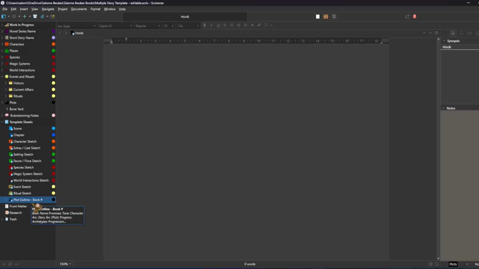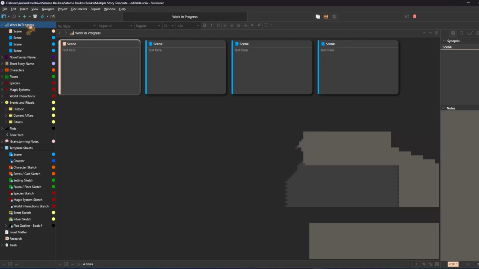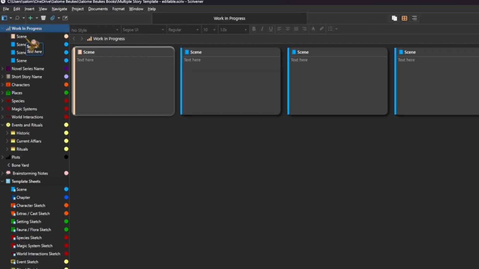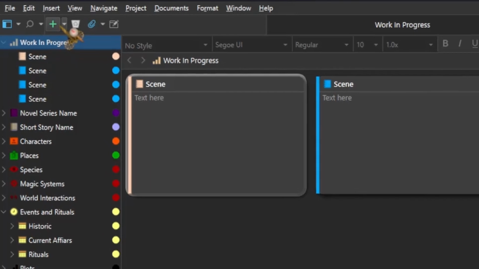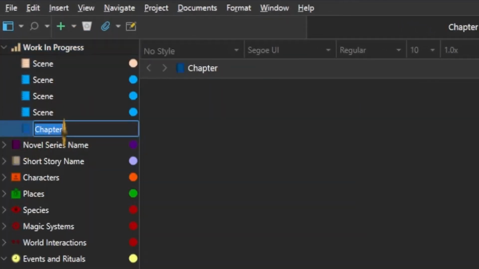Now I'm going to show you how this thing actually works. All right. So as I explained, we've got the work in progress, which is basically your manuscript. And I like to write in scenes. So I've set it up to, by default, add a scene and not a chapter. If you are the kind of person who likes to break down your story into chapters as you're drafting, then all you need to do is drop down chapter and it adds a chapter.